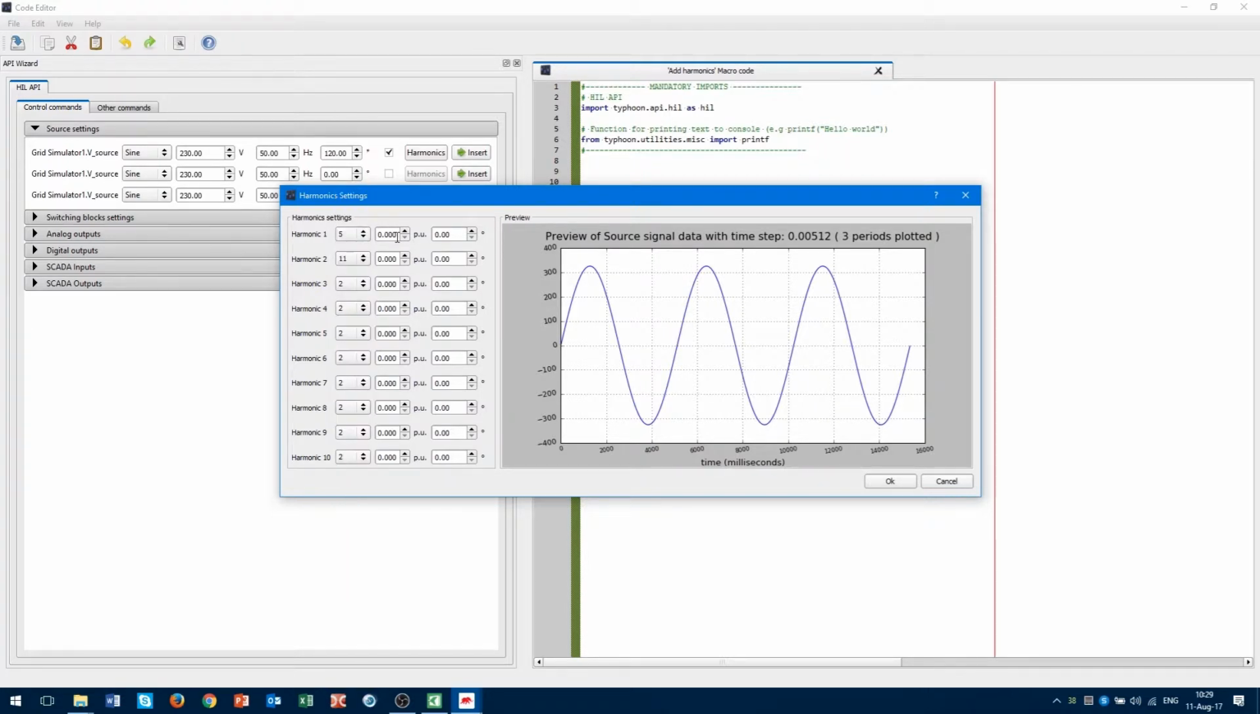The first one will be 0.1, but take into account that this is per unit value, that is 230 volts multiplied by 0.1, so it means that the 5th harmonics will have the RMS value of 23 volts. And for the 11th harmonics, we will type the same 0.1 and press enter.